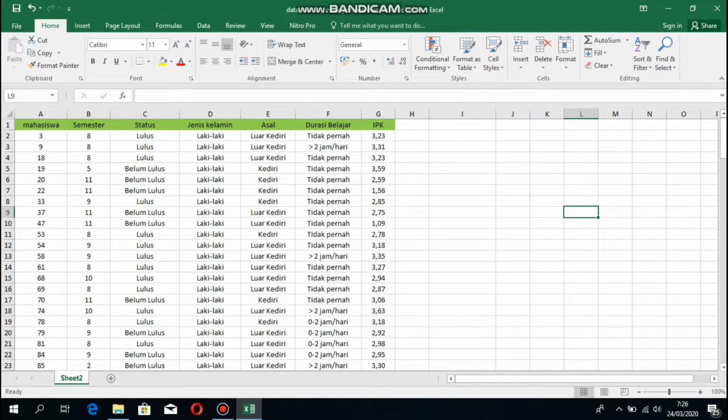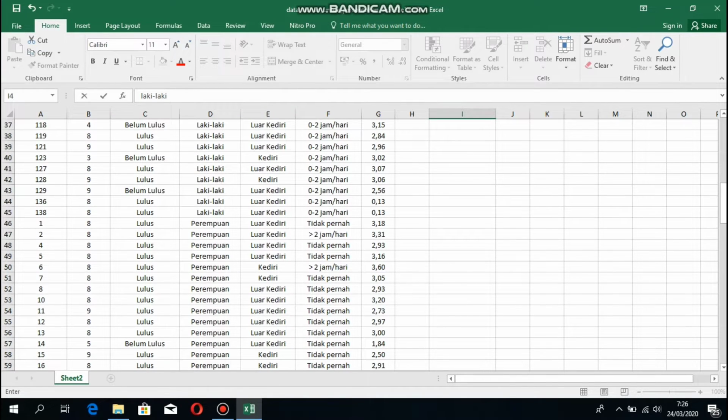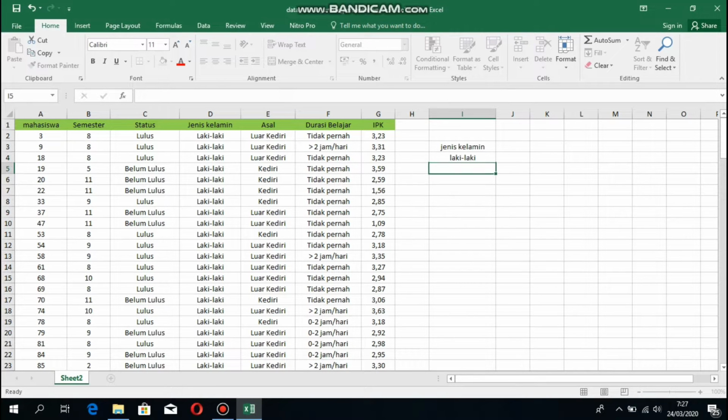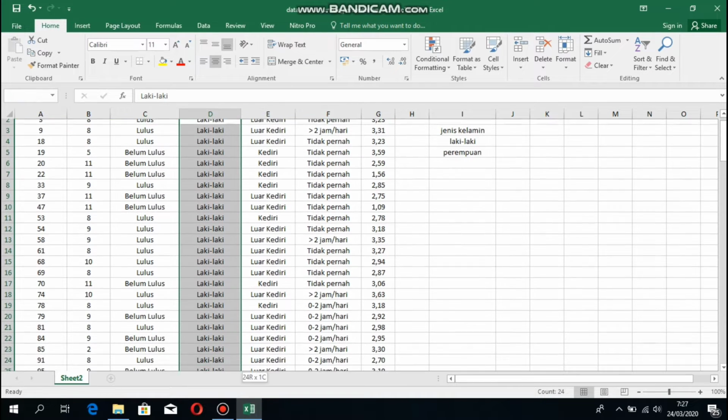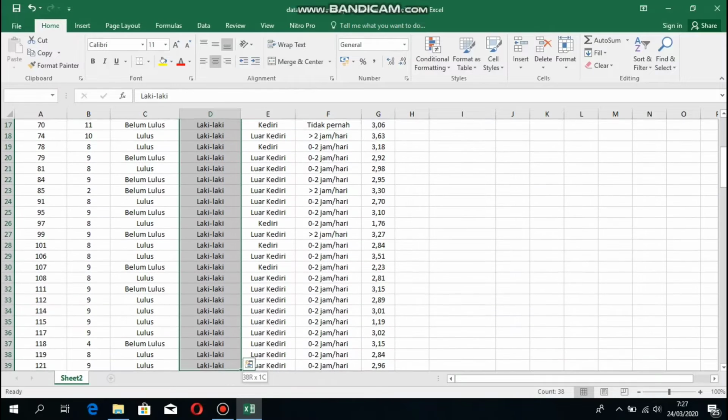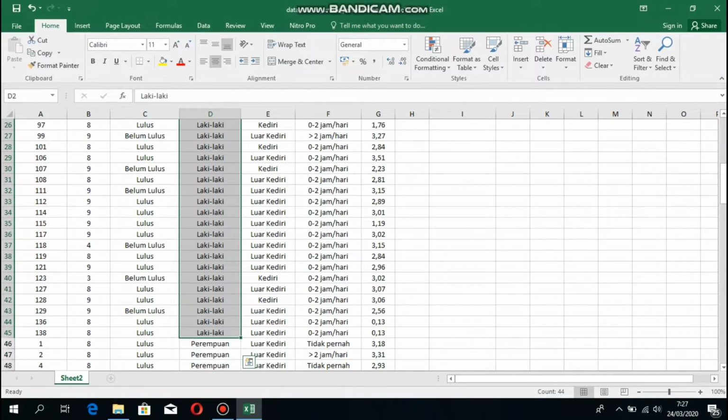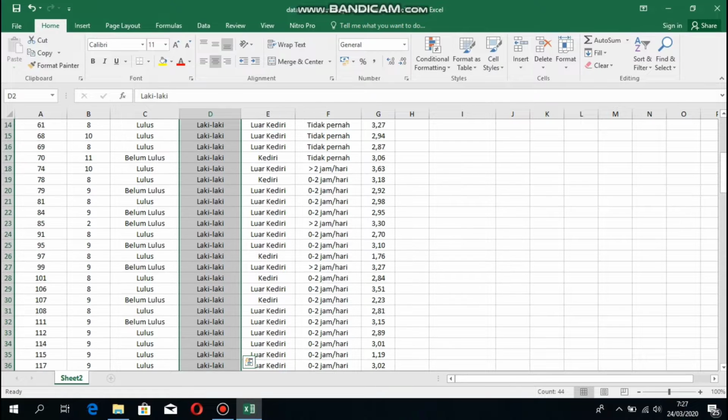So type here jenis kelamin, and then type here laki-laki, because in jenis kelamin there are laki-laki and perempuan. And then type here perempuan, and then you can count how many boys there are. Highlight the laki-laki until the end of laki-laki like this. And there are 44 laki-laki.